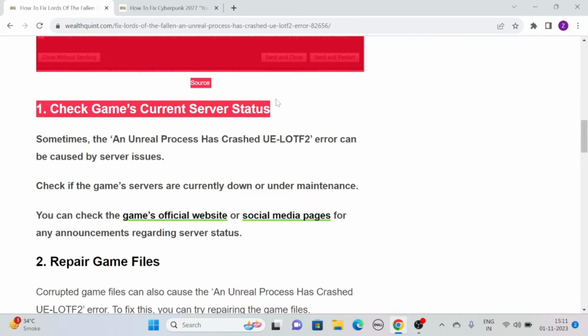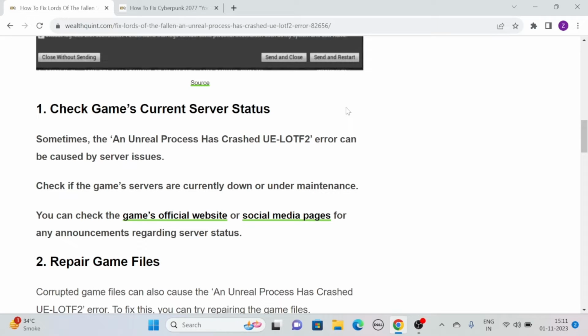Solution 1. Check the game's current server status. Sometimes an Unreal process has crashed UE-LOTF2 error can be caused by server issues. Check if the game's servers are currently down or under maintenance. You can check the game's official website or social media pages for any announcements regarding server status.